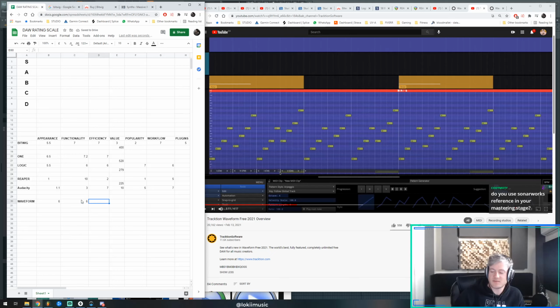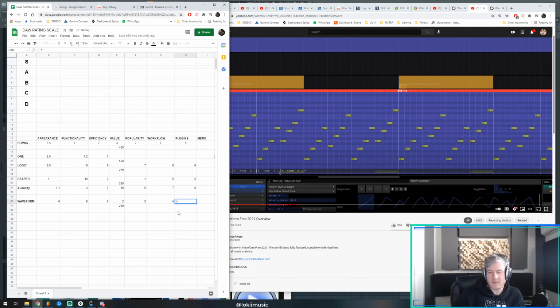Efficiency, it actually looks reasonably efficient. 6. Value, low, because it's actually $800. But, I don't know. Not that good. Popularity, pretty low. Workflow seems fine. I mean, 5, 6 area. It's okay. And the plugins we don't know, so I'm putting 5.